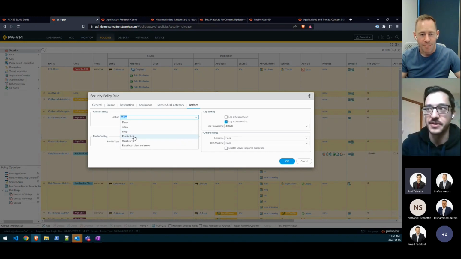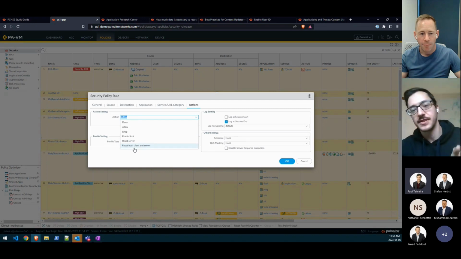Reset client, which forges a packet and basically says the client reset it, but it sends it to the server. Reset server, same thing in the other direction. And then reset both forges a response from either. So it resets from the client to the server and from the server to the client, and it creates those reset packets for you.